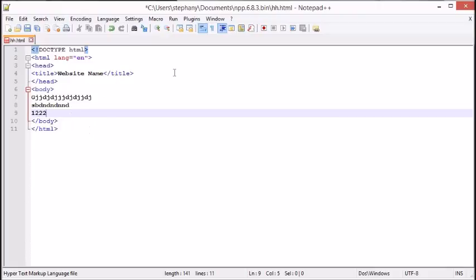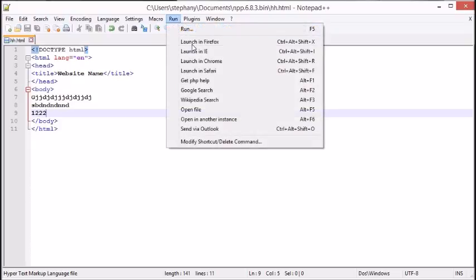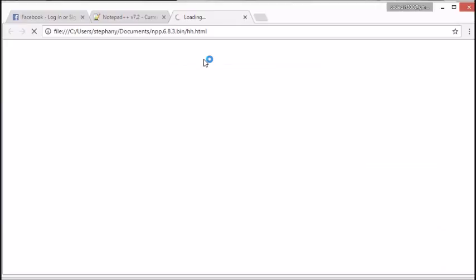Okay, so now I can go ahead and save this, and I'll just run this to show you an example of what it looks like. And I'm going to launch in Chrome. And here it is. So here's our little website with no colors, nothing special. Okay, so you see the title here, website name, and this is what we wrote, whatever we wrote. I don't even understand what I wrote, but that's all we need to know for this tutorial.